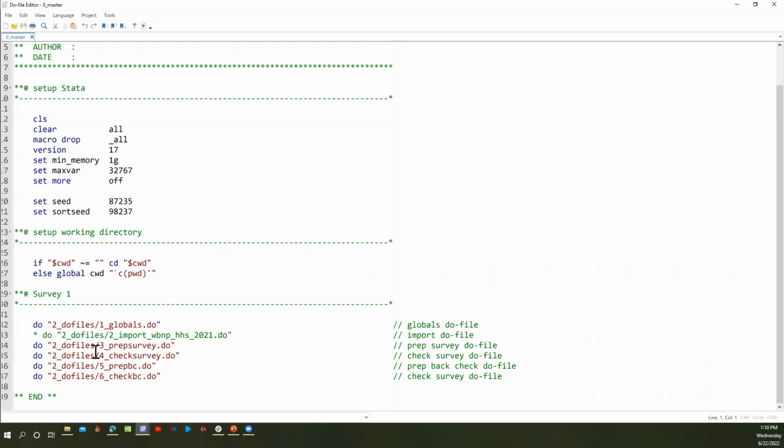And this section is just running all the other do files that you need. Now, the good thing about this is that if you say you have multiple surveys and you want to run the DMS, you could basically just copy this and paste it again.